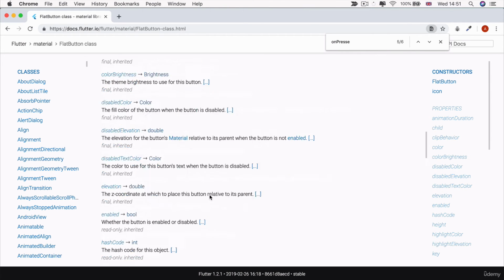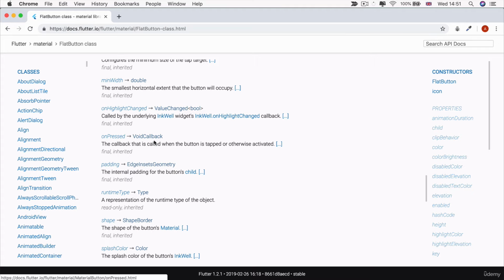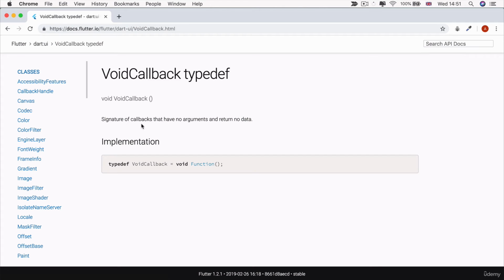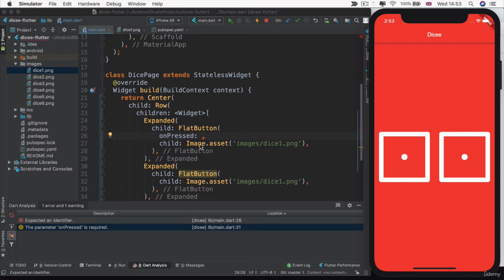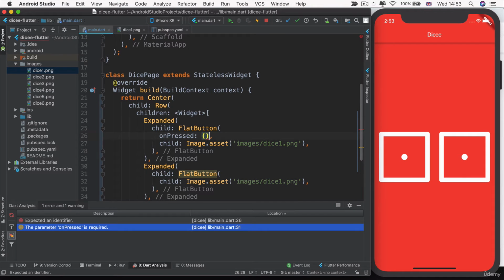Now, if you scroll down the list of properties, you'll find our onPressed property. And it says here in the documentation that this expects something called a void callback when the button is tapped or otherwise activated. So basically, when you press the button, what it should do. And if we click on this void callback, it tells you that this is something that has no arguments and returns no data. So the way that we would write this is simply a set of parentheses which are empty, and it's empty because there are no arguments or no inputs going into this void callback.